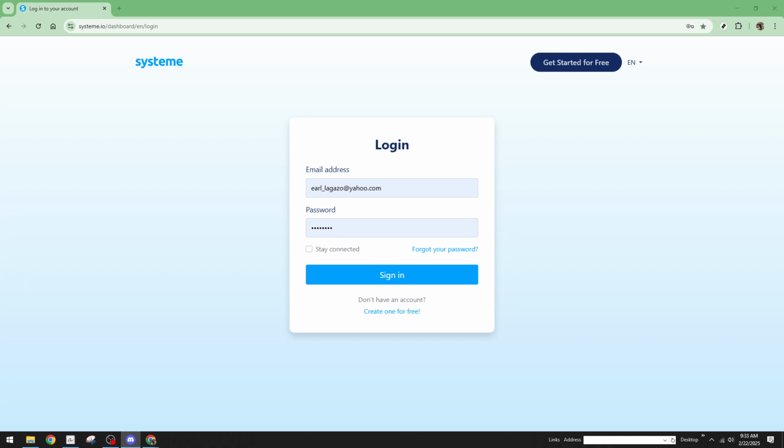The first thing you'll need to do is head over to the Systeme.io login page. Once you're there, smoothly enter your login credentials to access your account. After you've logged in, you'll spot the sign in button. Go ahead and click on it to proceed to your dashboard.